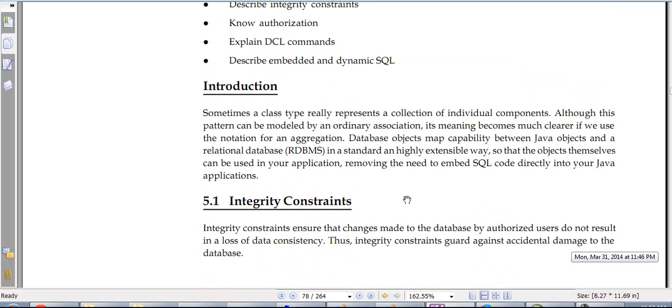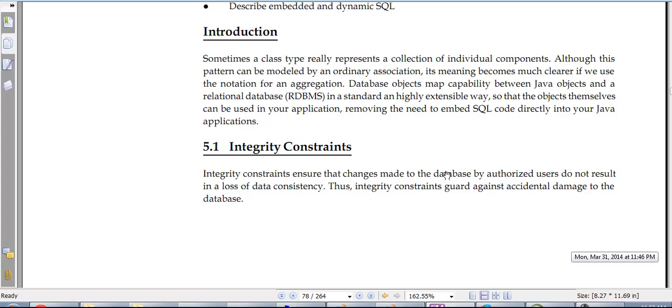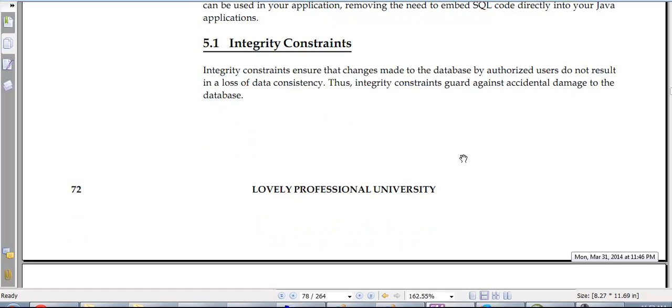Sometimes a class type can really represent a collection of individual components. Although this pattern can be modeled by ordinary association, its meaning becomes clearer if you use aggregation notation. Database objects map capability between Java objects and relational databases in a standard, highly extensible way, so that the objects themselves can be used in your application, removing the need to embed SQL code directly into the Java application.